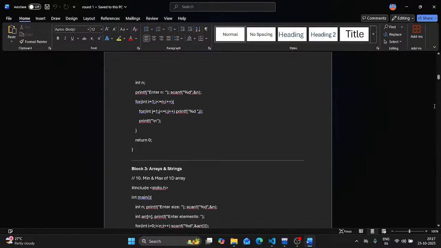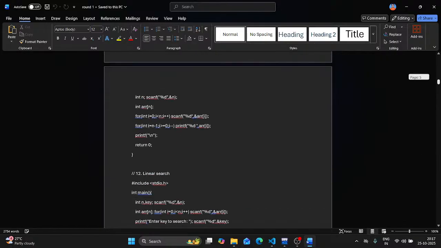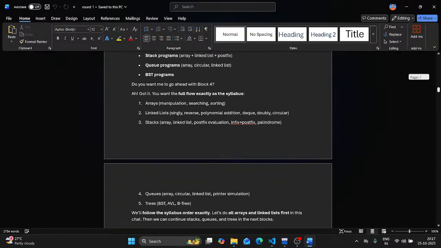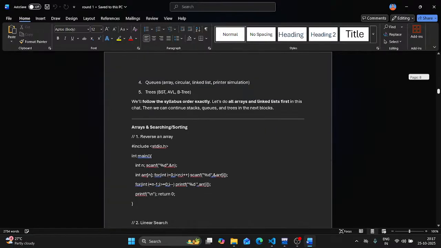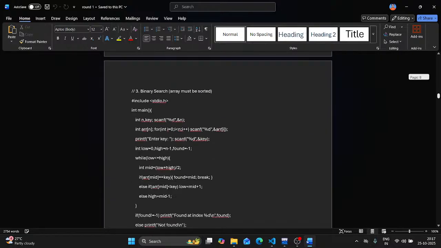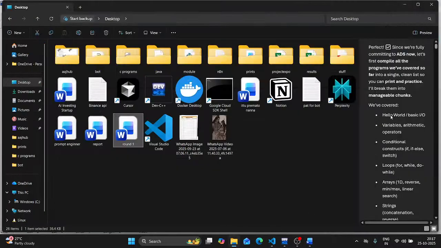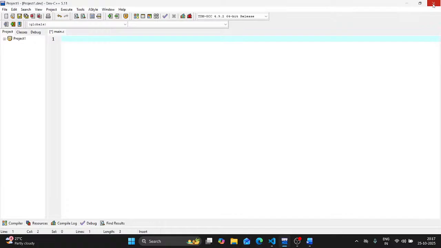So I have actually done some programs before in this PDF. I have done the first block. I have completed until binary search and I need to do bubble sort. We already know the logic for bubble sort, so let's try to do that. And if we didn't understand, we will just get to the explanation part later.